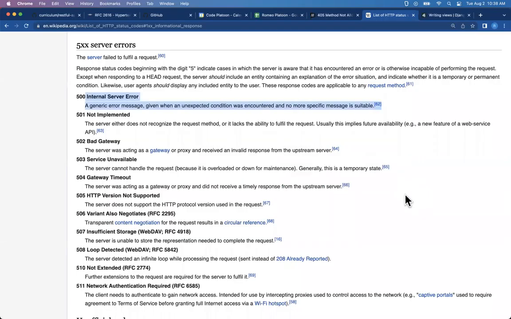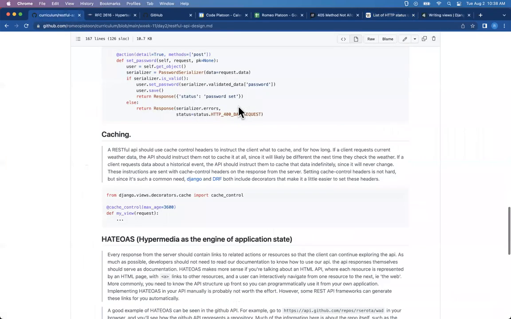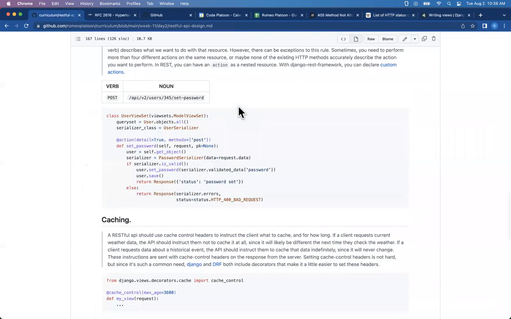So I just want to show you real quick. So I know we haven't used Django REST framework very much. And so this code snippet is not going to be too super meaningful to you.